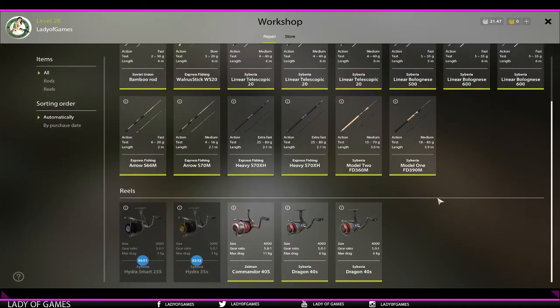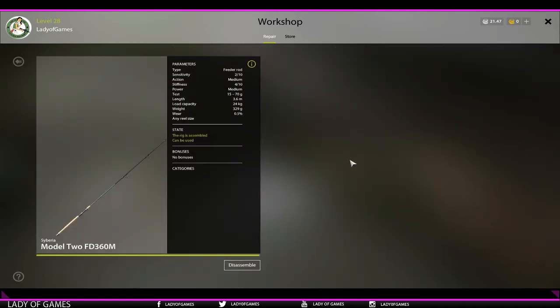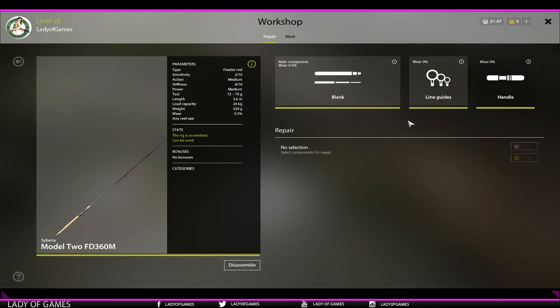When it comes to a rod, let me grab a rod that has wear on it. Here we go. Here it's the same idea. You have your blank, you have your line guides, a reel seat where you can equip a reel, and then you have the handle. The handle and the line guides actually get replaced with brand new ones, so you don't want to do these two. What you do want on regular maintenance is your blank. That is the only thing you should keep an eye on. Obviously, when it goes down to say 50%, only then do you bring it in for repair.